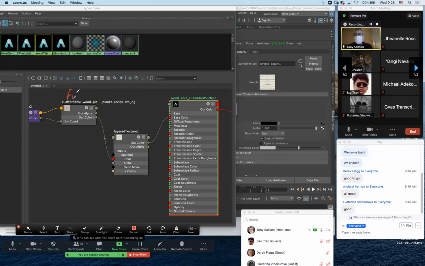So here's your file node. Here's your layered texture. And here's your material. Now we need to add another layer so we can then put our logo, which is the SAL logo, on top of the table.